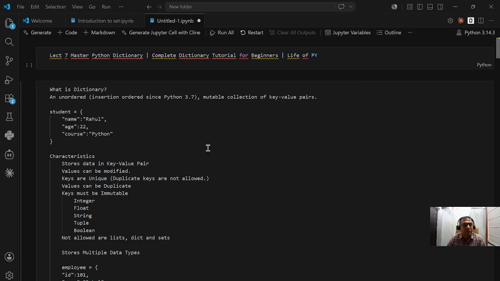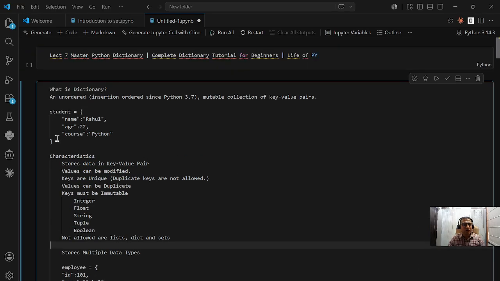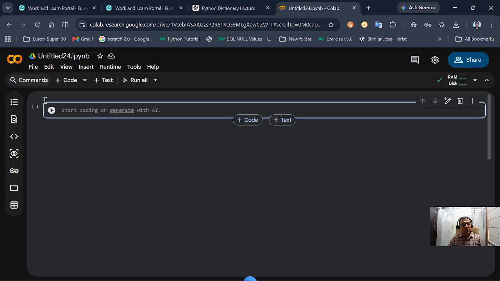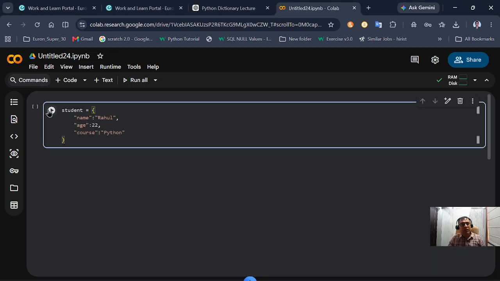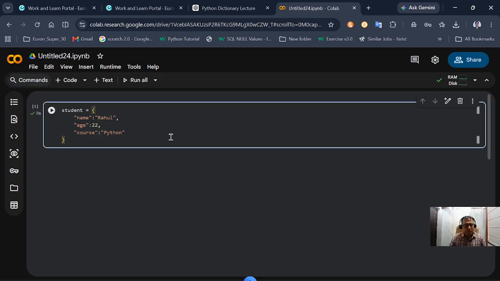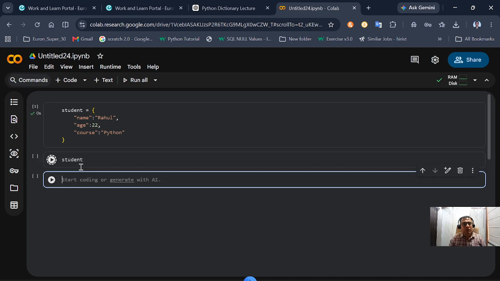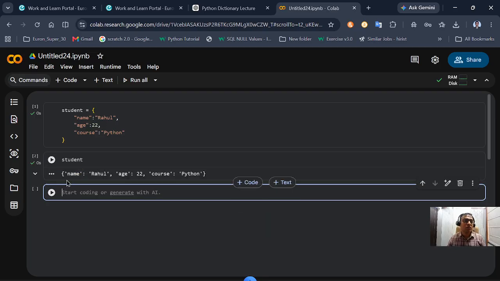Just to give an example, I have created one dictionary over here. I'll quickly copy and paste it here and run this code. If I call student back and run this particular cell, then you can see this is how the dictionary will get printed.